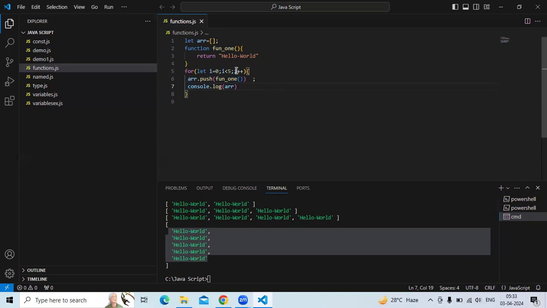Now the i value will be incremented. So i equal to 3, right? So 3 is less than 5. It is true, right? So array.push is executed, and again hello world is stored into the array. And finally, the i value will be incremented, right? So the final value is 5. So 5 less than 5 is false, right? So that's why it comes outside the loop.